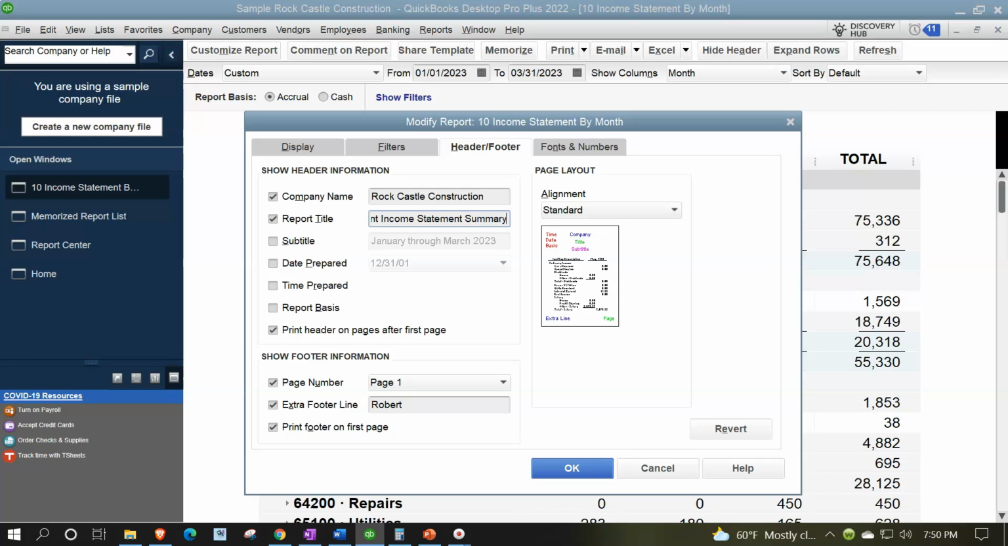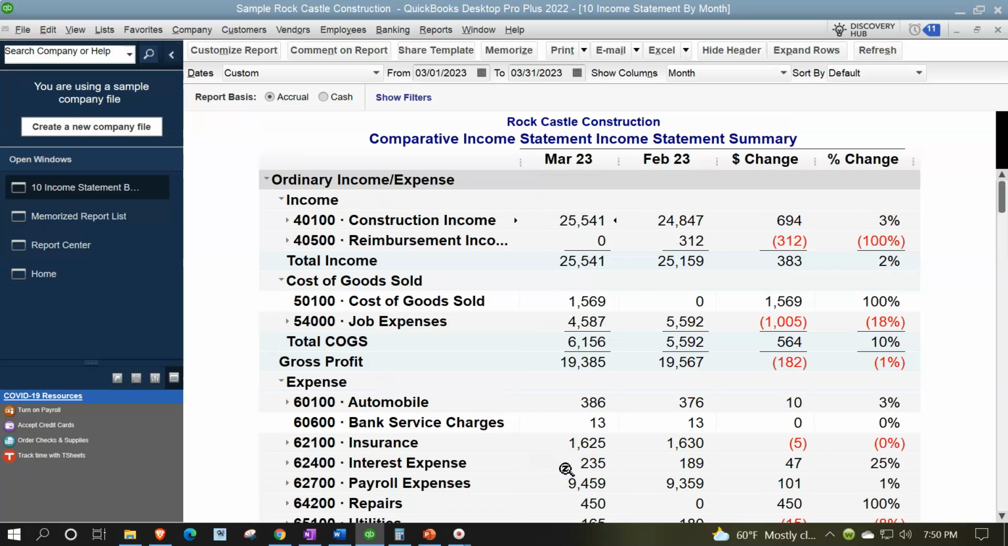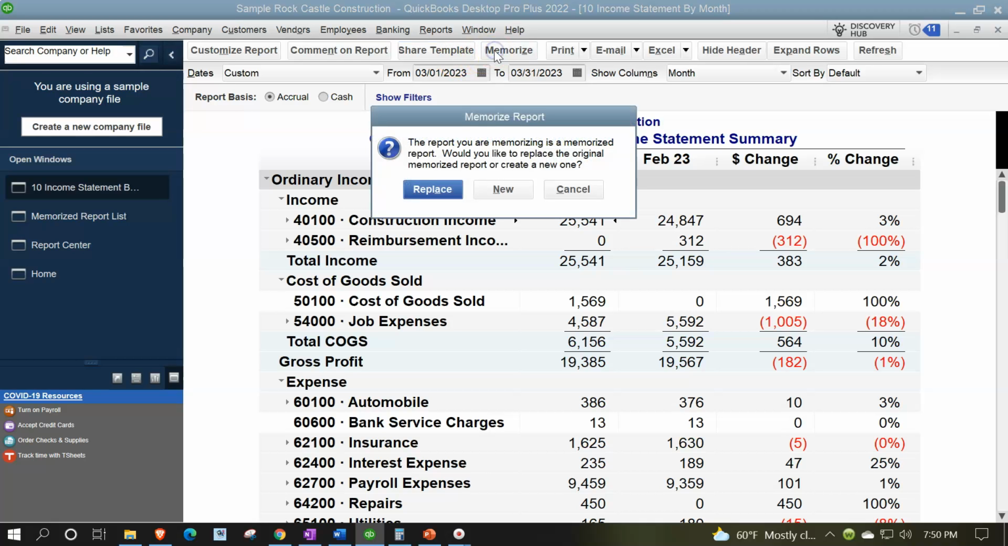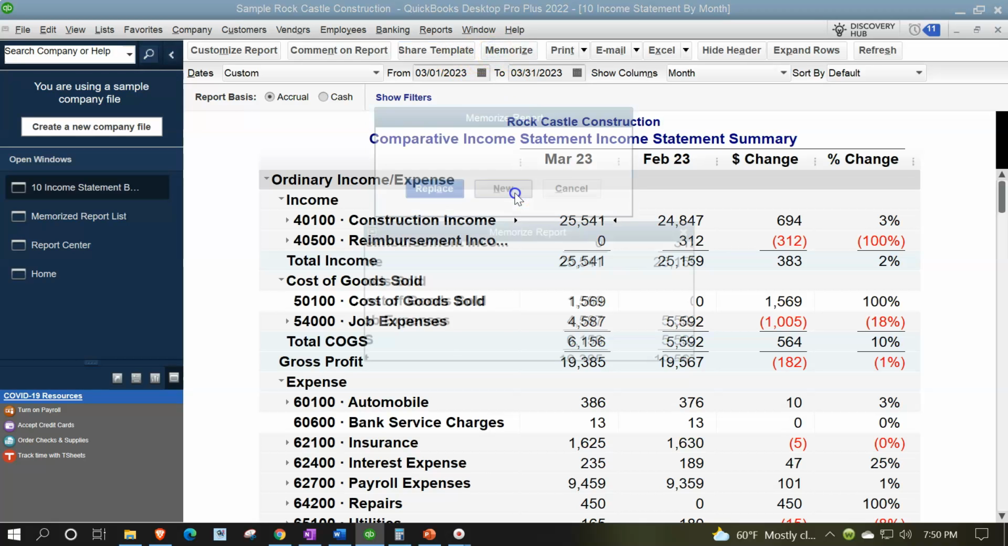Summary. Hopefully I spelled that right. I'm going to say okay. So there we have that one. So now we have a side-by-side comparison, percent change and the dollar change, and then the percent change. I can memorize that one, making a new report.